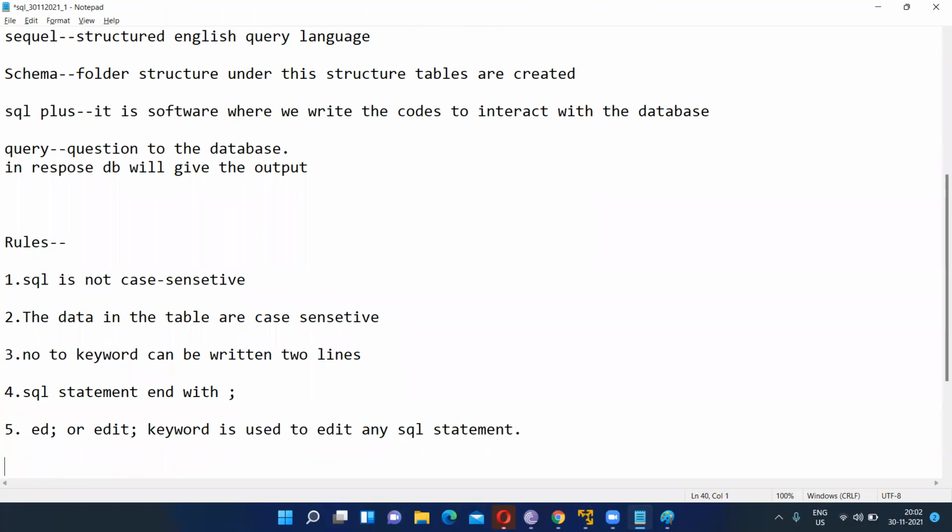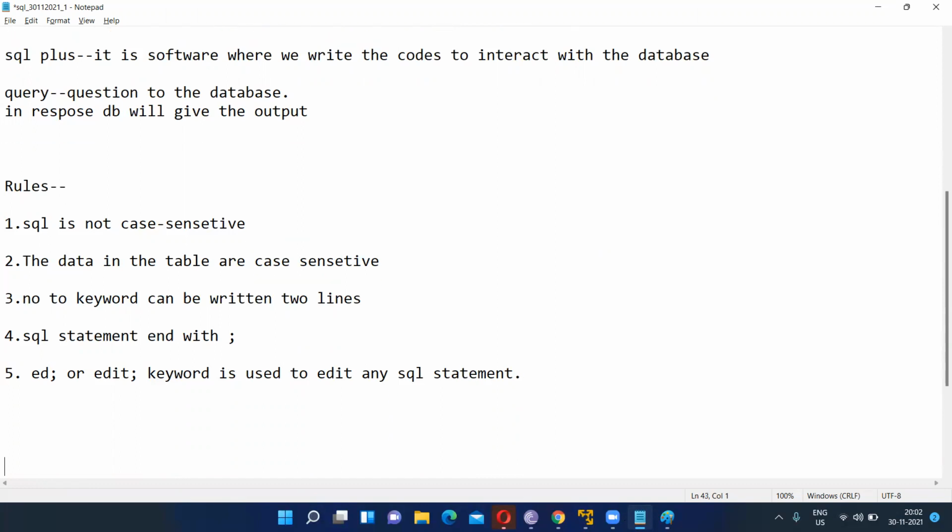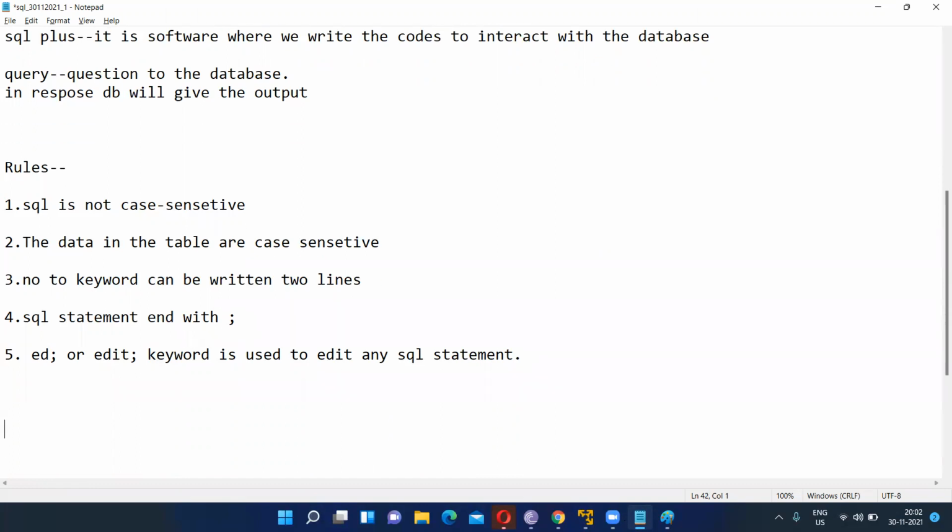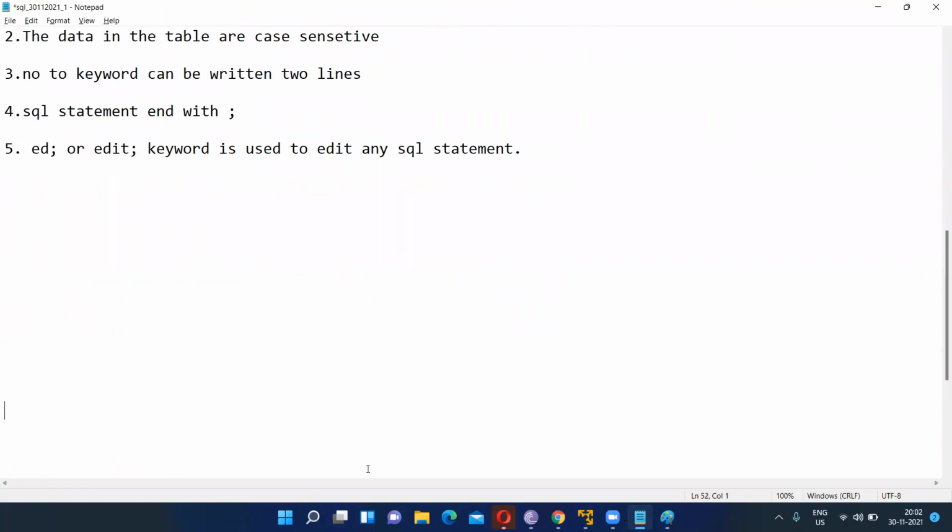These are very basic rules, and everyone should know these rules to write SQL queries. Whenever a person is learning SQL, he should know something called the DML statement, DDL statement, TCL statement, and then the DQL statement. These are the statements he should know.